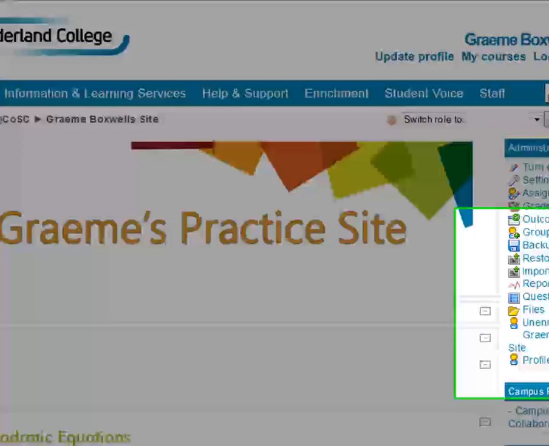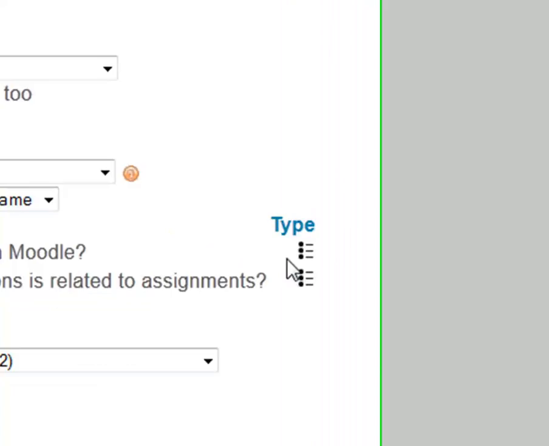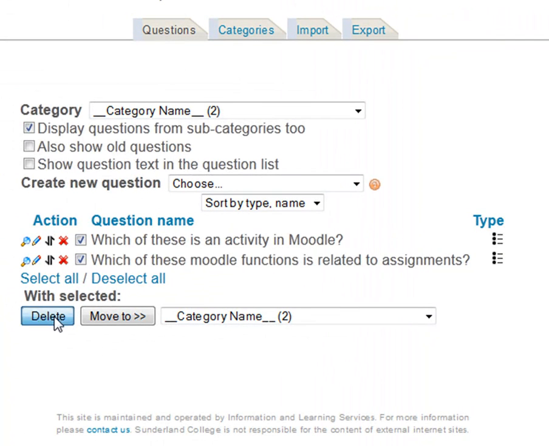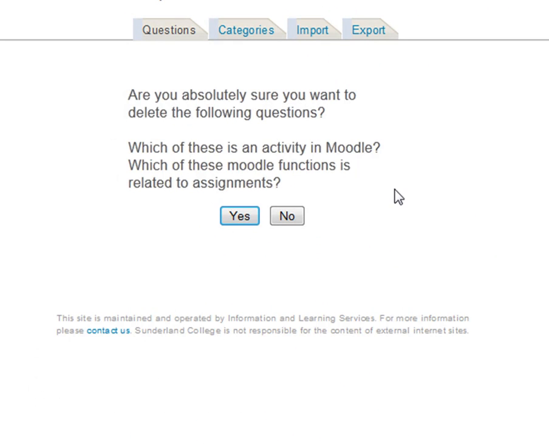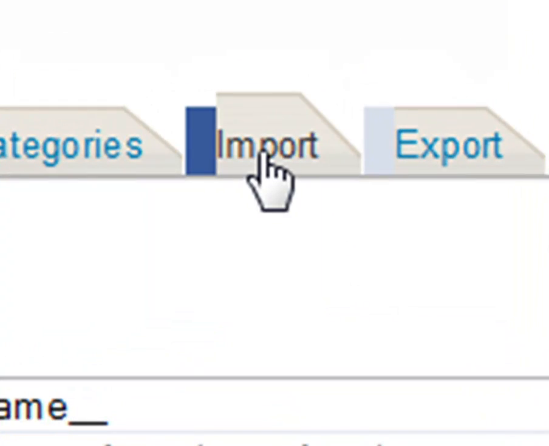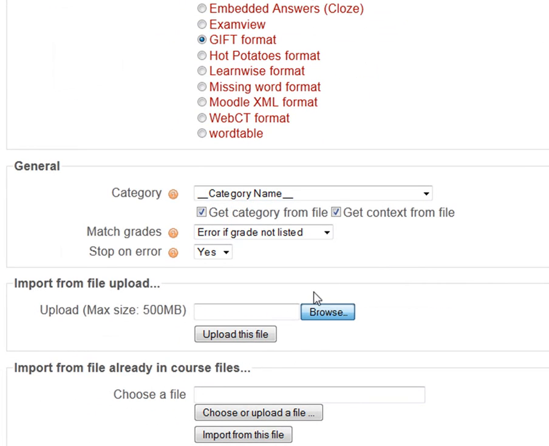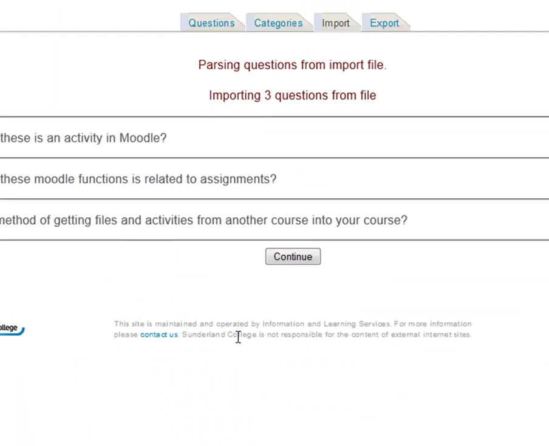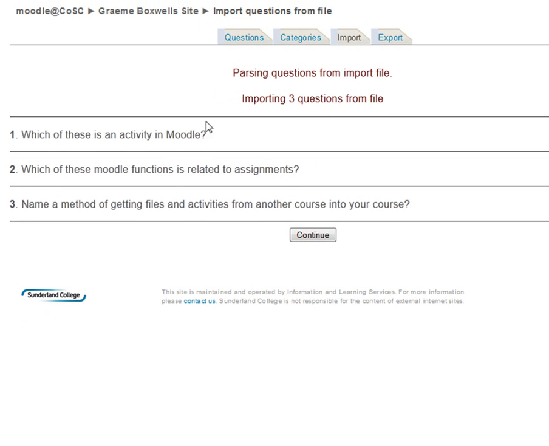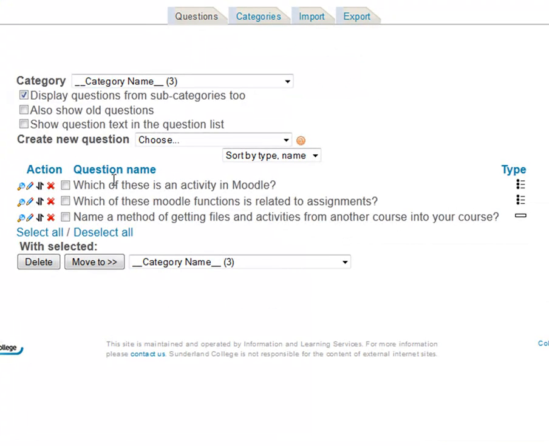And if I go back to Moodle and into the questions, I'll delete these again. And we'll do the same process of importing. So we go to import. We choose GIFT format. And we scroll down and browse to the file we've created and upload this file. Okay, so we've now imported 3 questions. And I'll click continue, and we can see the 3 questions in here, but we can see 2 of them are multiple choice and 1 of them is a short answer.